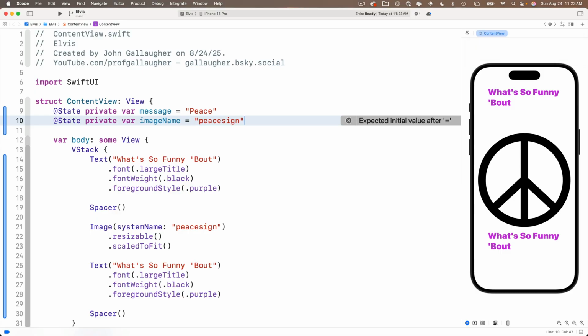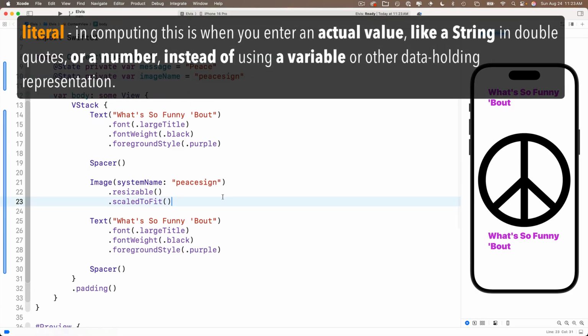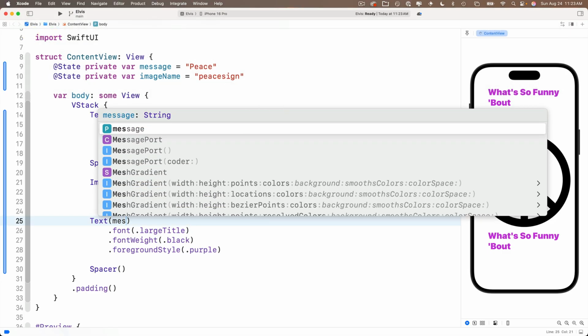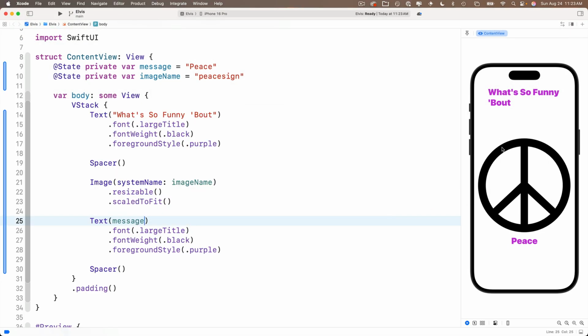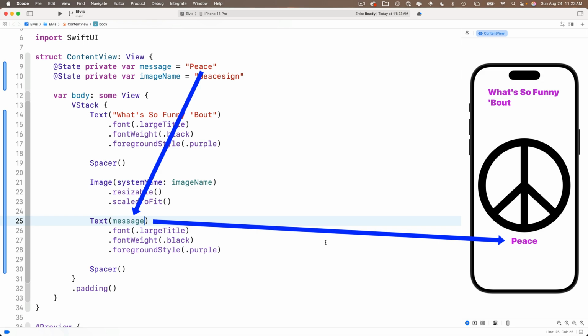Now, let's use these variables. In the image view, we'll replace the literal string peace sign with the variable name, imageName, no quotes in there. This is a variable, not a string. And in the text view below this, we'll replace the literal string with the variable message. So our image now has the system name, which is peace sign. That's the same as the literal string that we had before. And the text message changes because it's now using the string inside of our message variable, which is Peace with a capital P.